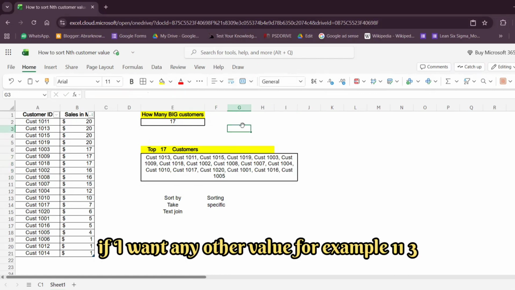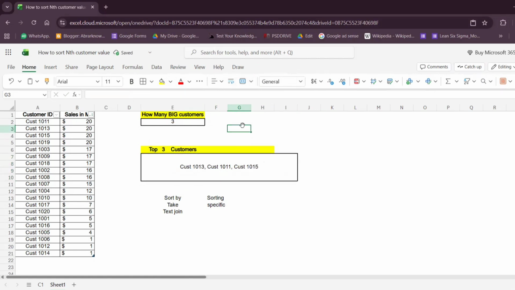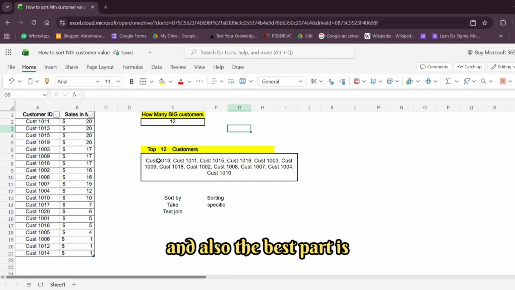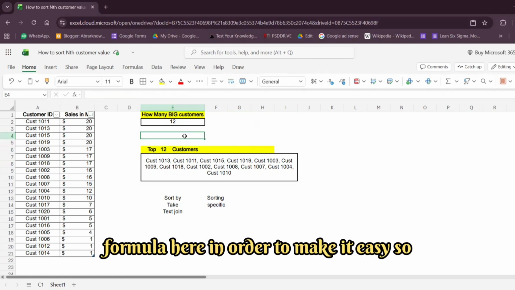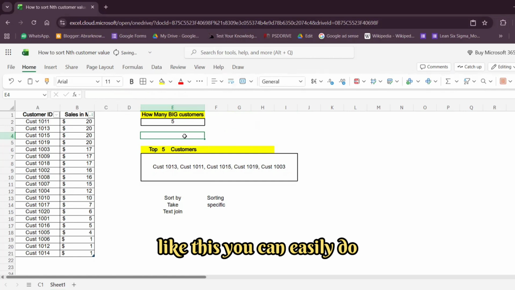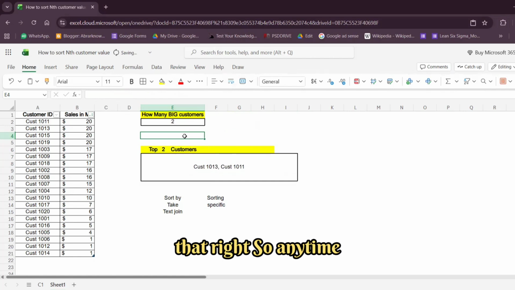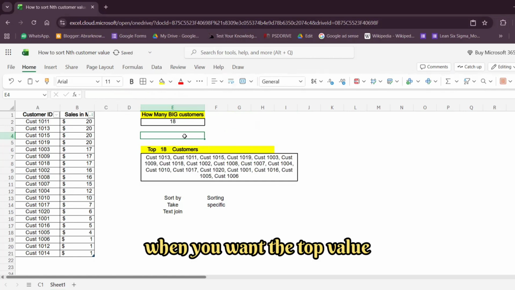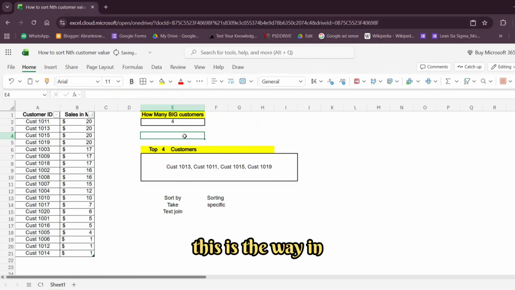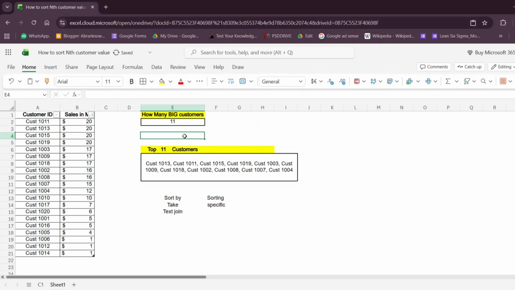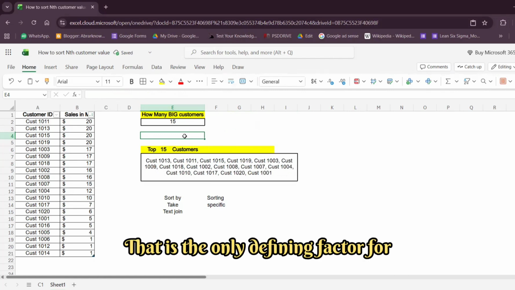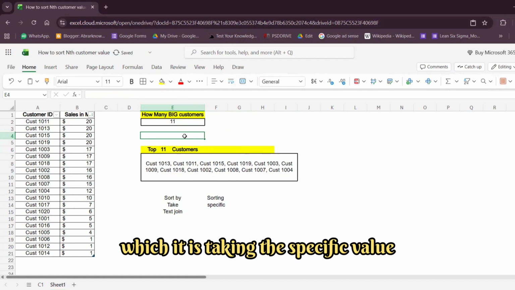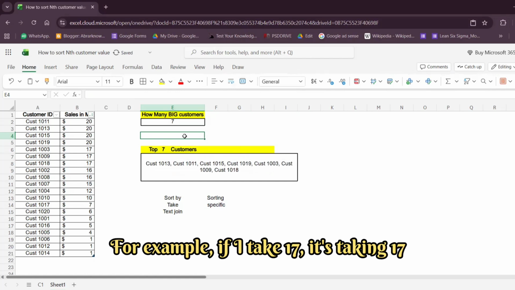If I want any other value, for example, 11, it is picking up properly. And the best part is that this value is also changing. That's the reason I wrote a CONCATENATE formula here, in order to make it easy. So like this, you can easily do that, right? Anytime you want the top values, top customers and all that, this is the way in which we can easily do it. The TAKE formula is really critical. That is the only defining factor for taking the specific number of values. For example, if I take 17, it's taking 17.